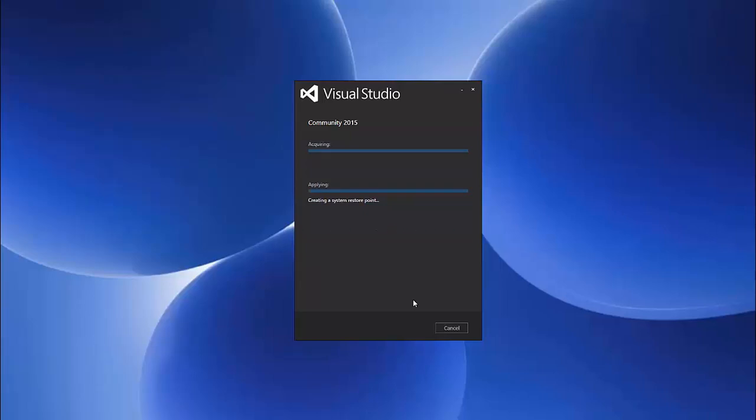Now it can take a few minutes to some hours to complete this process of installing Visual Studio, so you need to be patient while installing Visual Studio.